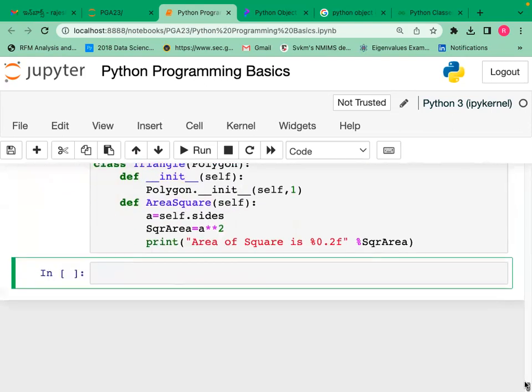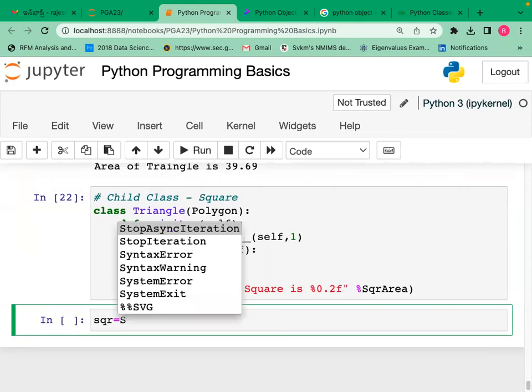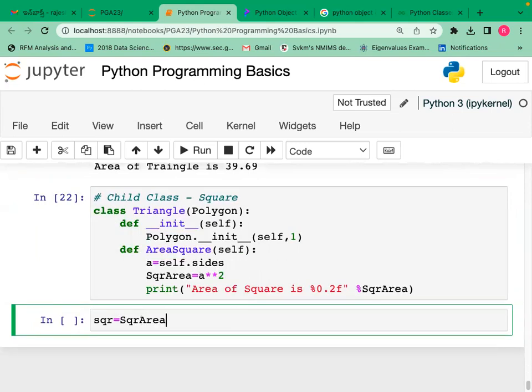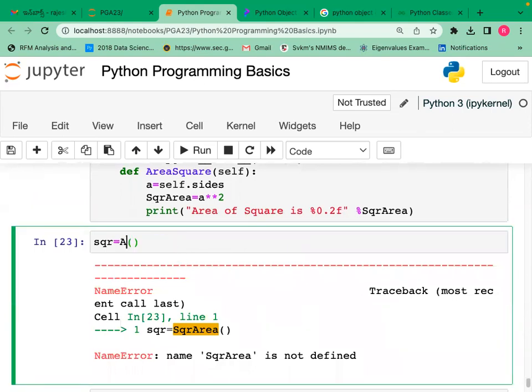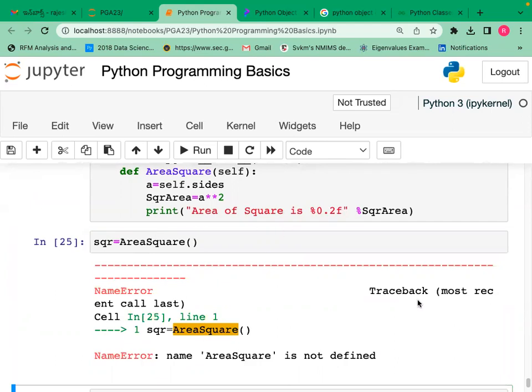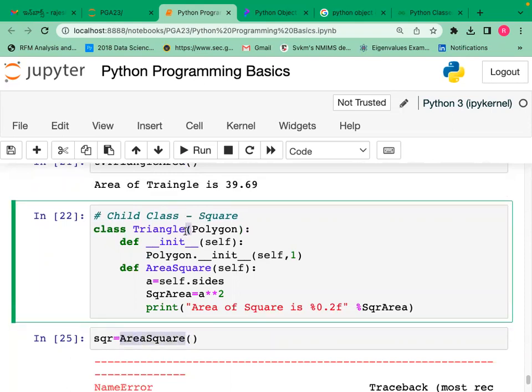Okay, see, simple. Once you have the parent class defined for the major part of the code, the child class will become very, very easy. Square is equal to square area. Oh, sorry, area square. Last, triangle and parameter pressure.